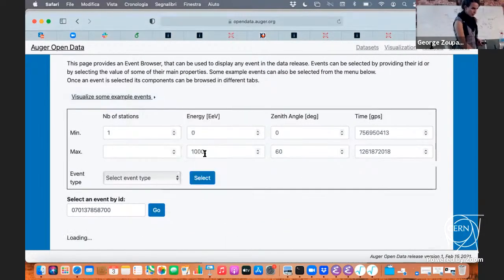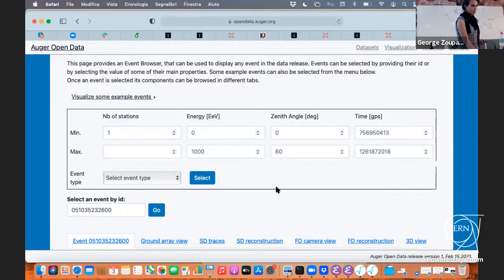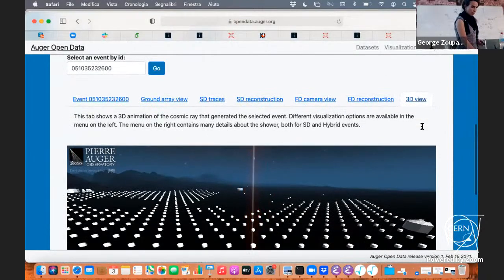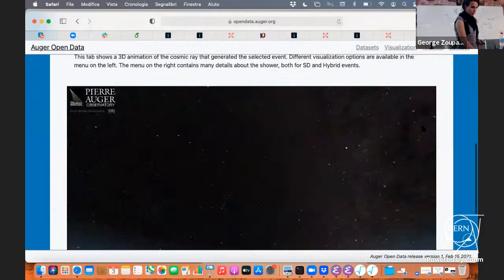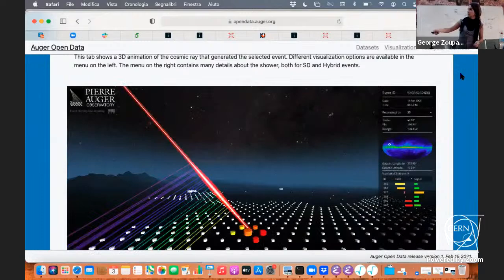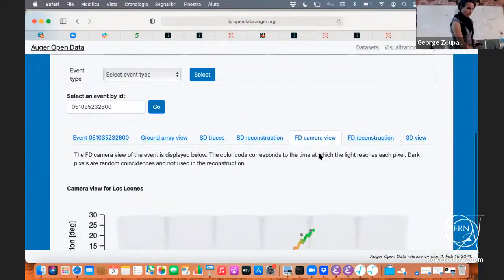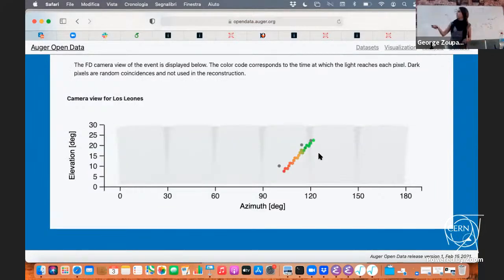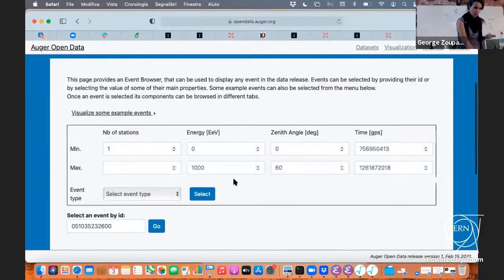Or you can look also at the hybrid ones, the golden hybrids, which are the ones that have been seen both by the SD and the FD. You can have the 3D view, which in this case implies also that a fluorescence telescope has seen this event. And I wanted to show the camera view. These are the 6 telescopes in one site. There are 4 sites for the telescopes, and in one site you have 6 of them. And this is how the PMTs of the telescopes have been hit by the signal, which is going like this. It has highlighted the PMTs one after the other. So this you can experience yourself. You can choose the energy, the zenith angle, and so on.